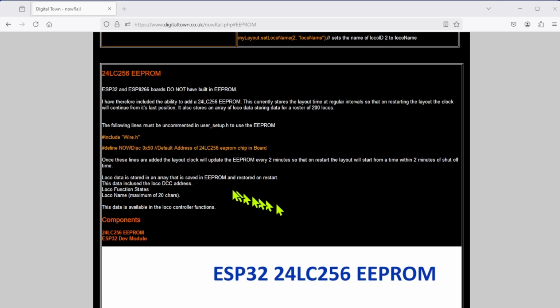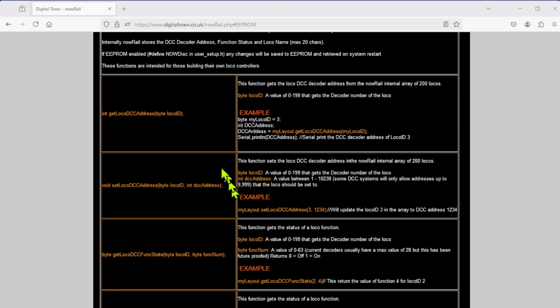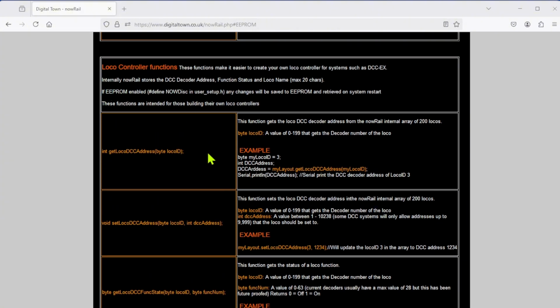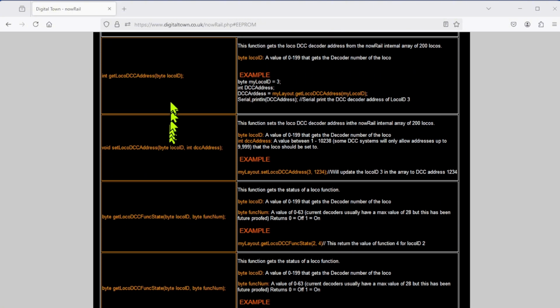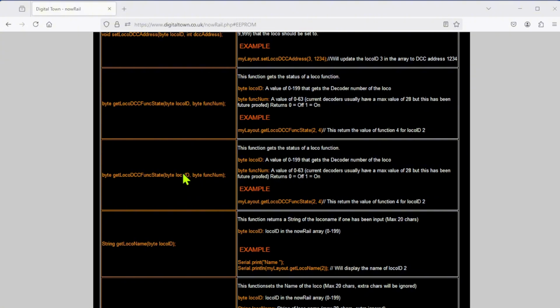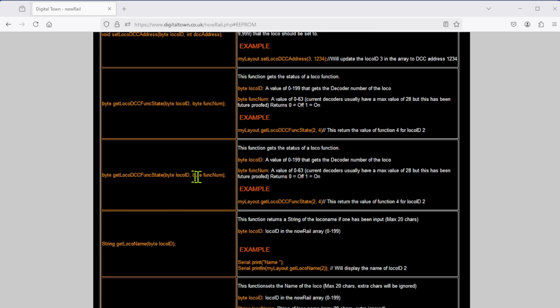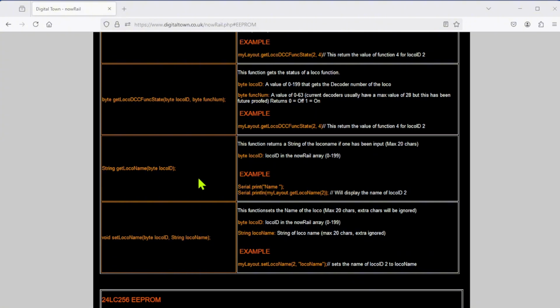And if you're on the EEPROM section on the nowRail page, just above that are the loco controller functions, and these are basic functions you can call to get loco addresses if you're writing your own custom code. Obviously, I've built this as a prototype. I've built what I want to build, but if you wanted to build your own controller, all the features are there for you to call on if you need them.